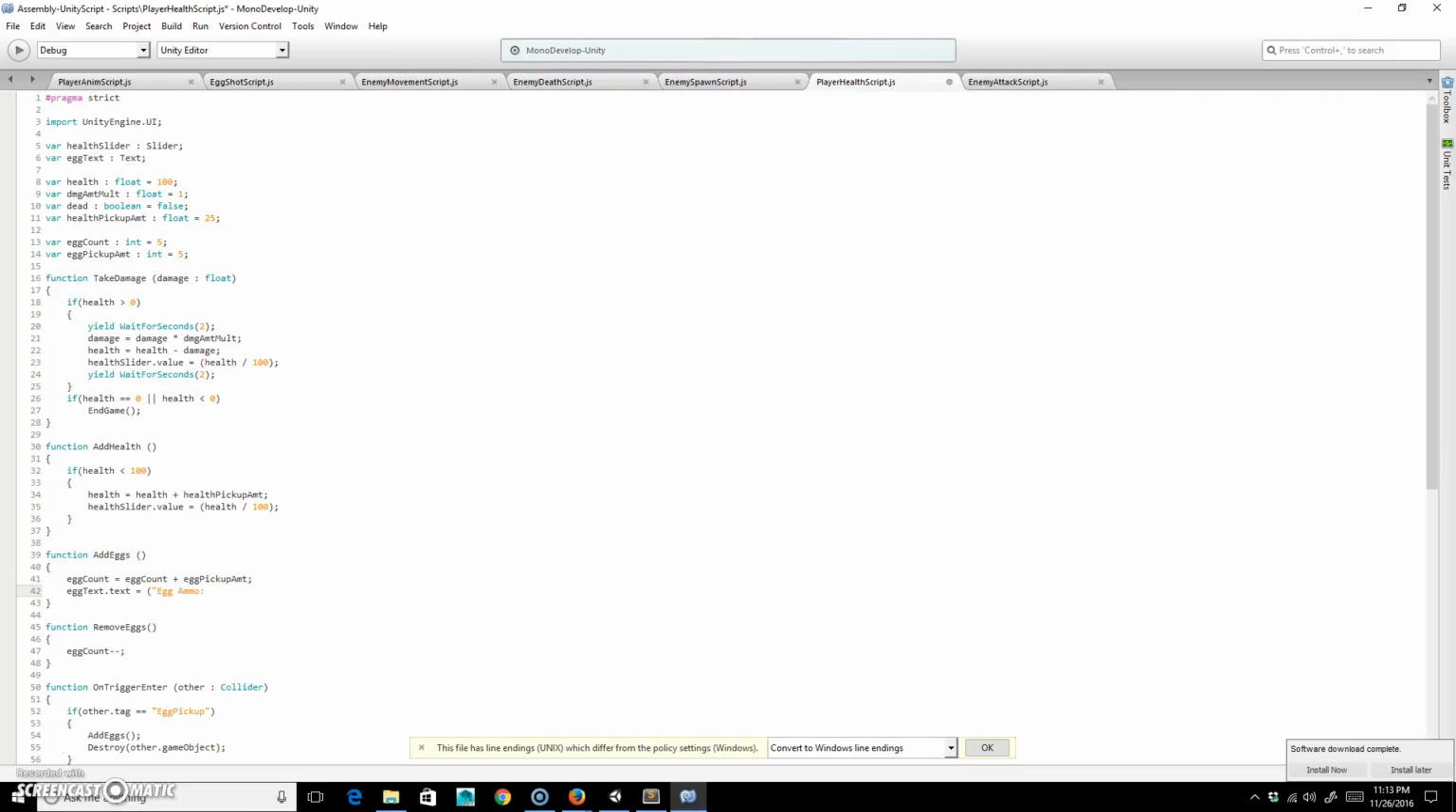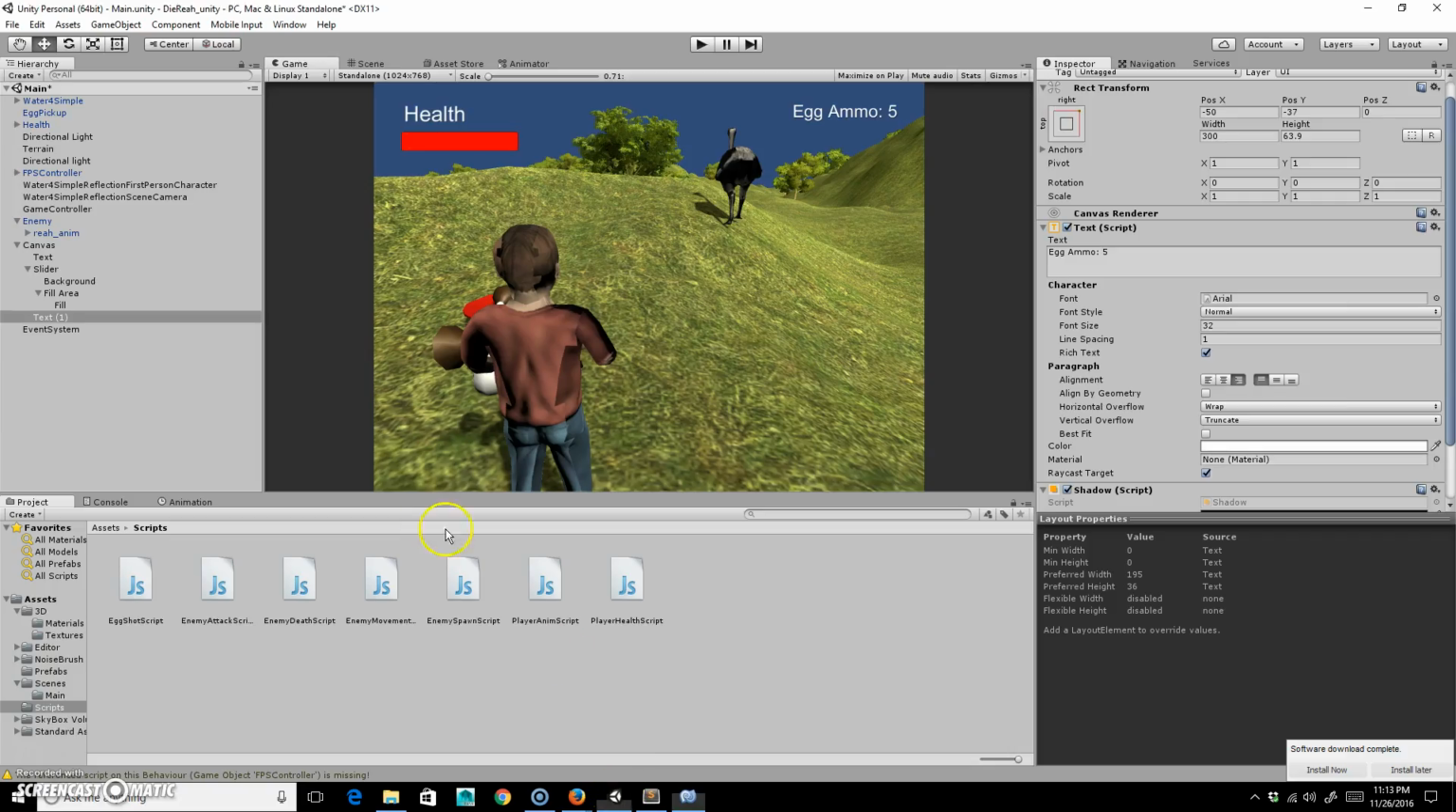So egg ammo, space. And then we're going to concatenate, and it's going to be egg count. So that's going to say how many eggs that we have. I'm going to take that and copy that, and put it here as well. All right, and let's see. Okay, I'm going to save that, and let's see what we get. See if we get some business going on here.